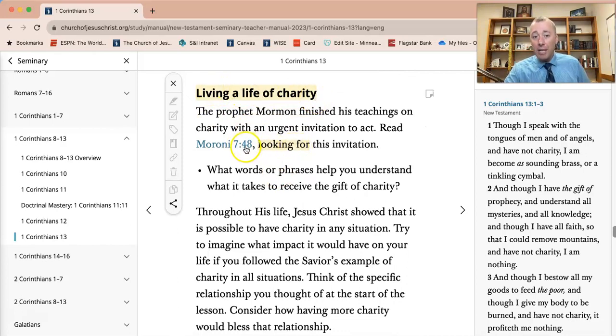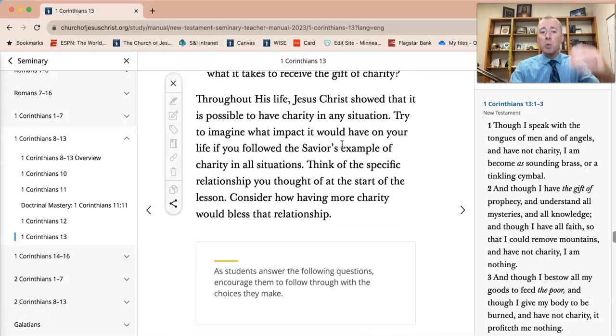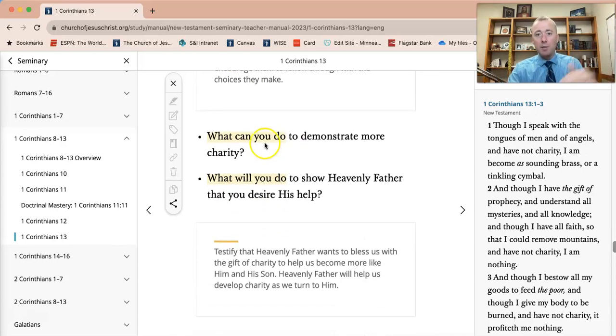Let's go to verse number 48 of Moroni chapter 7, looking for the invitation. Once you identify the invitation, there are some great things, but then it ends with: what can you do to demonstrate more charity? And what will you do to show Heavenly Father your desire, that you desire his help? So I love the lesson for today.